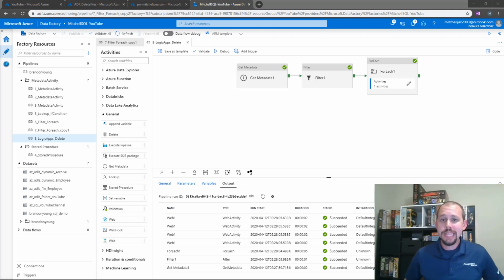My name is Mitchell Pearson, and today we're going to take a look at executing an Azure Data Factory pipeline from Azure Logic Apps. So, integration between these two different tools. Now, there are many reasons why you might want to do this.